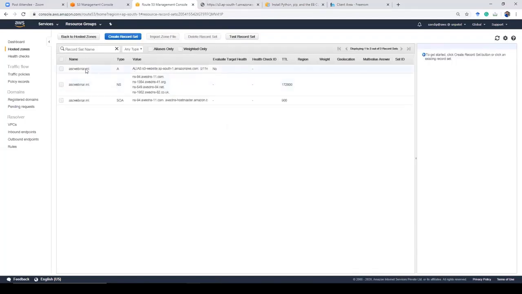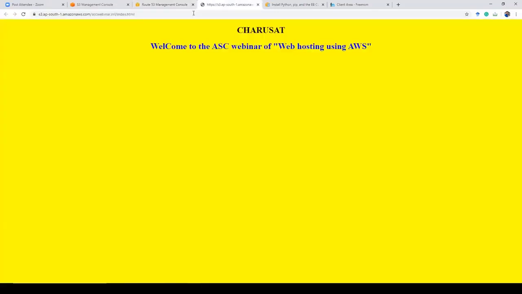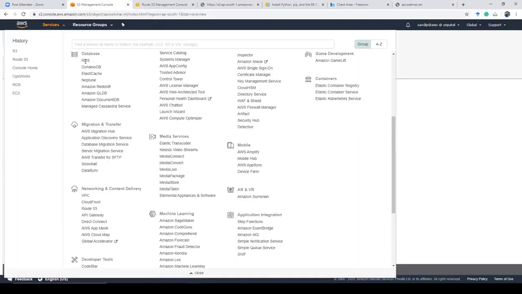So let's type this domain name on our screen, and you will check how it exactly works. Yes, see guys, we can access it: Charu said, welcome to the ASC webinar of web hosting using AWS. It's very simple, guys. If you want to host any static website for any specific technical events, you can directly use this service for publications or any kind of announcement. This is the best way you can host your static website, right?